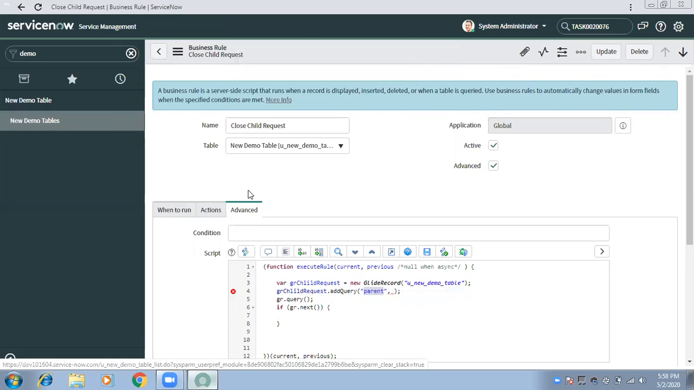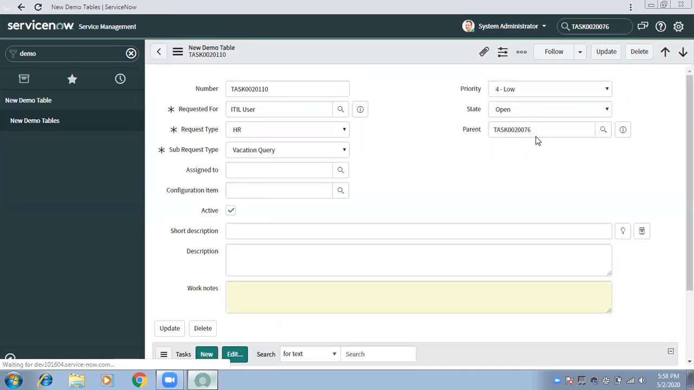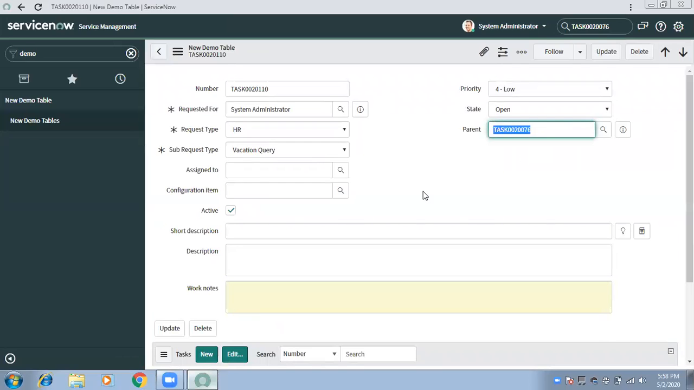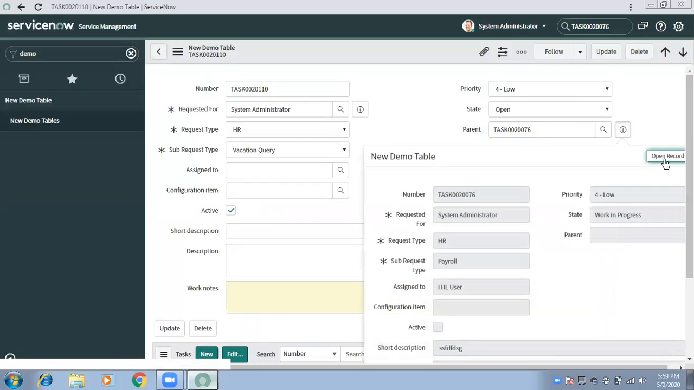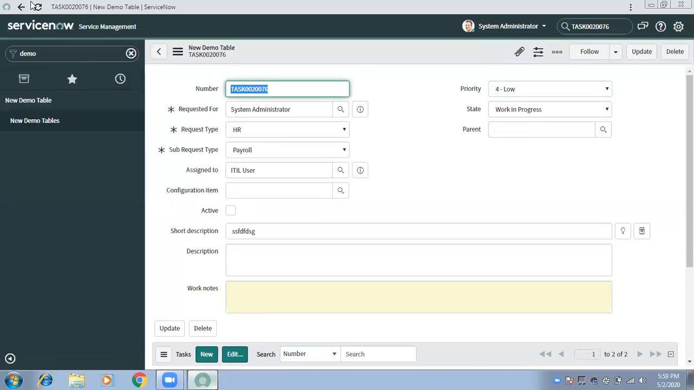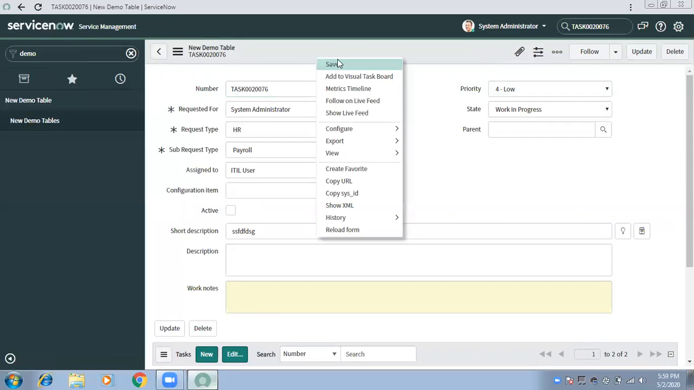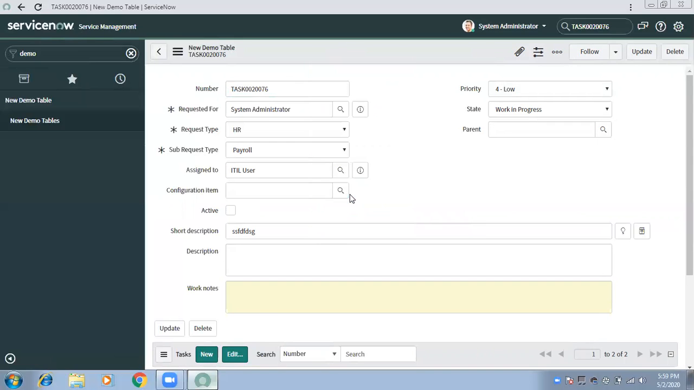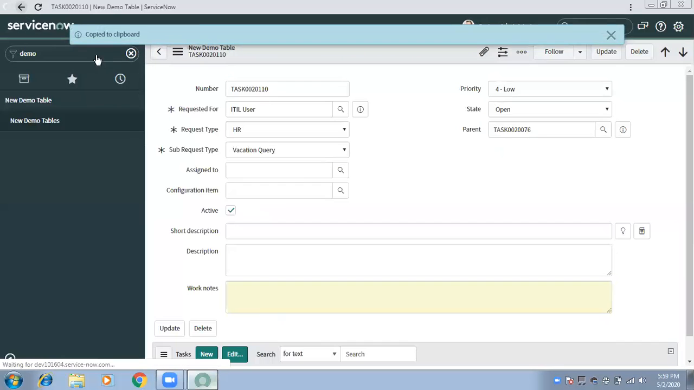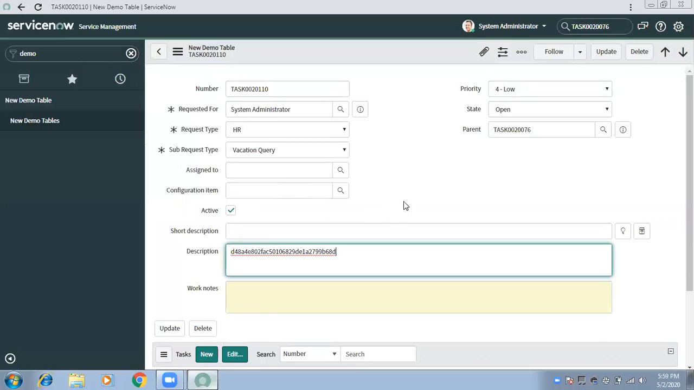If I go back and open one of the children, which type of field is this? It's a reference field, right? And what a reference field basically saves in the backend is the sys ID of the record which it is referring to. And which record is it referring to? It is referring to the parent. So if I say copy sys ID and try to get the value of this, it will give me the same sys ID.